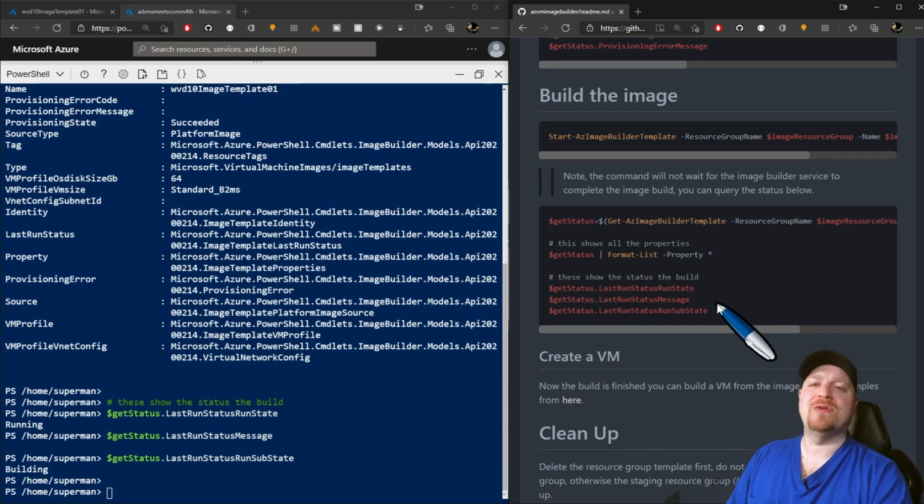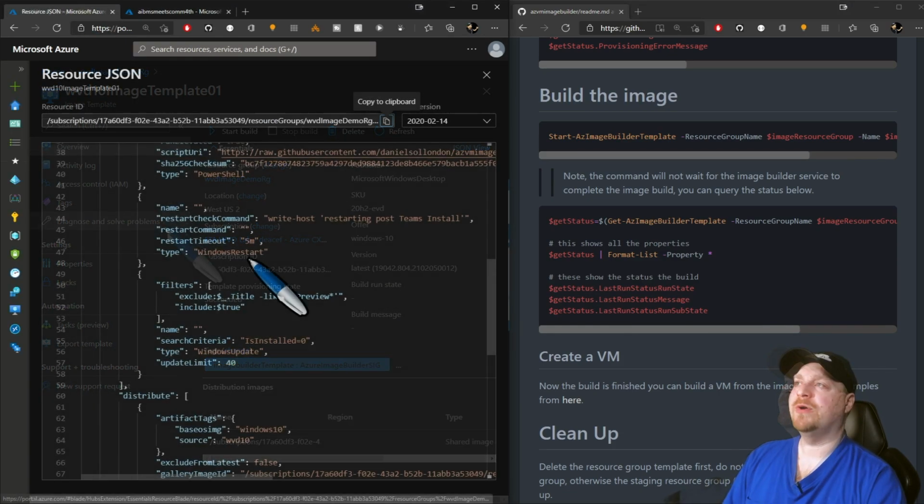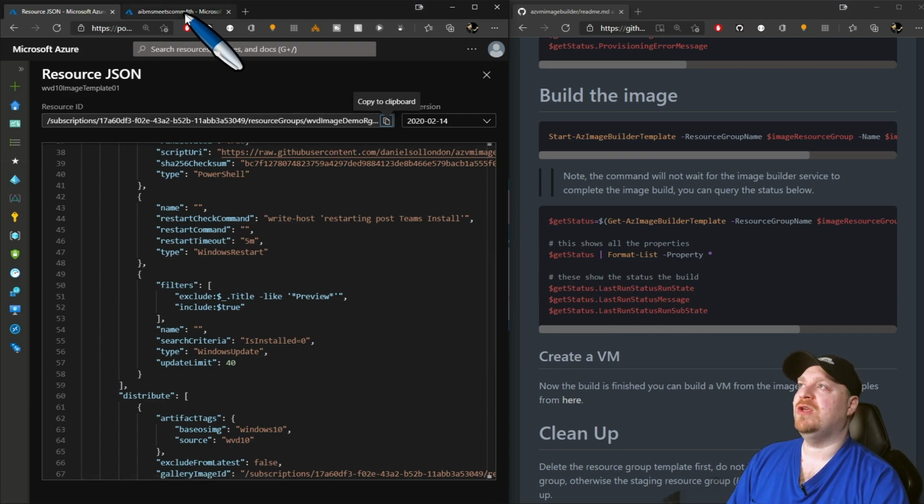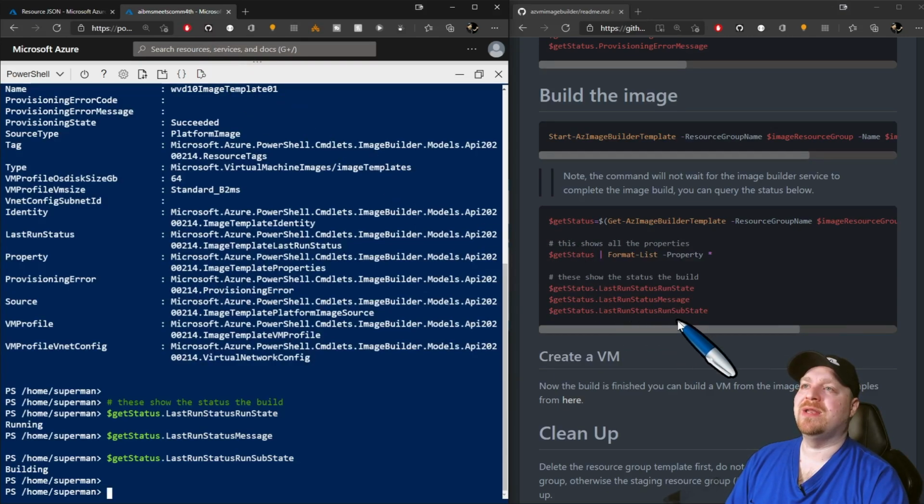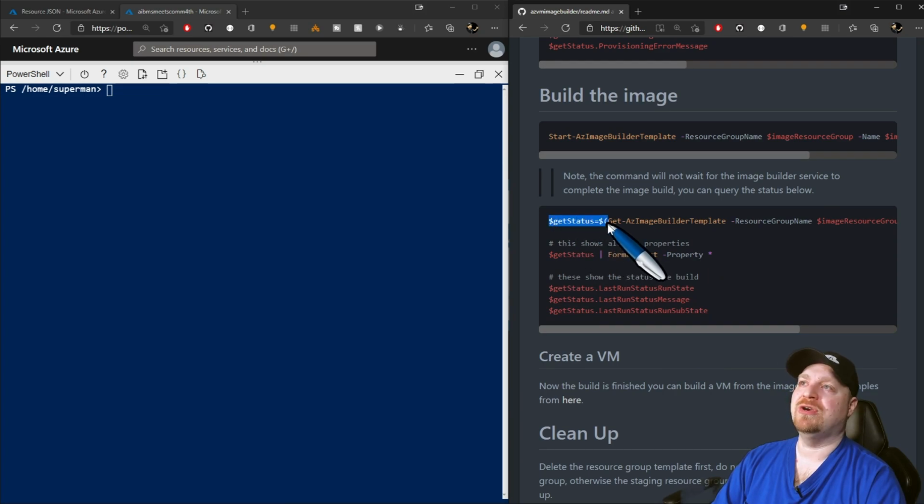Then there is the last run status message. Now we saw this a moment ago inside the template code. So let me pull that up so you can see what I'm talking about. So here's the customization for Windows Restart. You can see that it has a check command of Write-Host restarting post Teams install. That would be one of the status messages that you would see. And then we have the last run sub state, and that tells you which step in the process it's currently doing. And we'll just run this entire section again, and you do have to run it all again so that you can refresh the data that's in the getStatus variable.